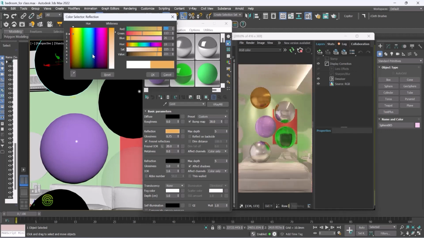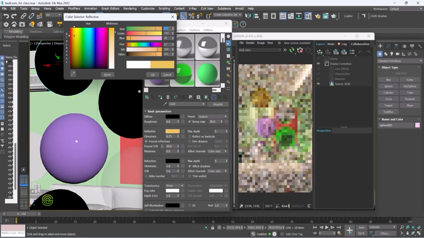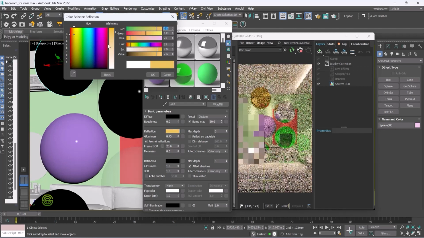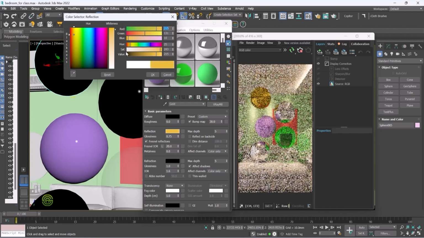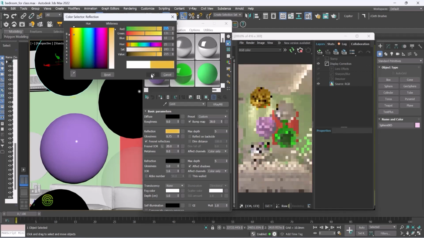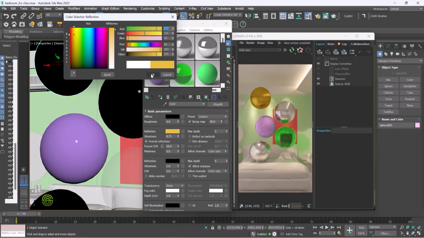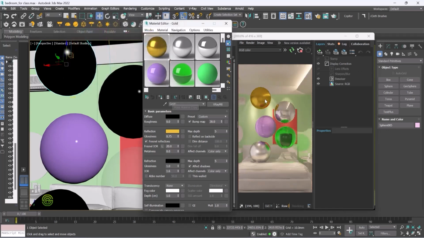Like this. Click OK. So like this, we can make the material gold. So this one is a mirror, this one is a reflective, this is a tinted glass, this is a metal, and this is a gold.